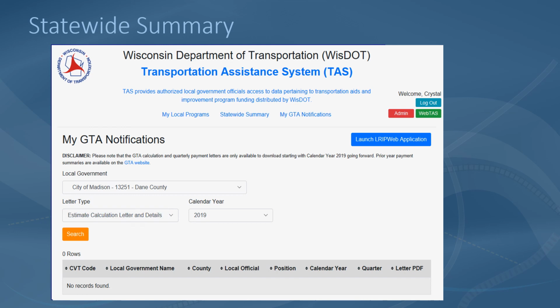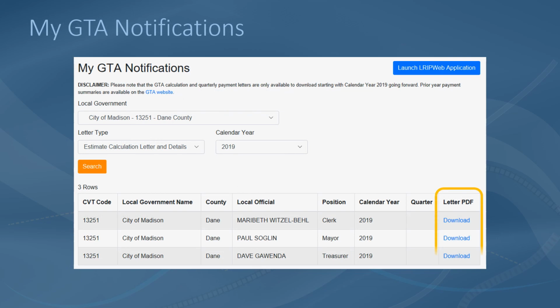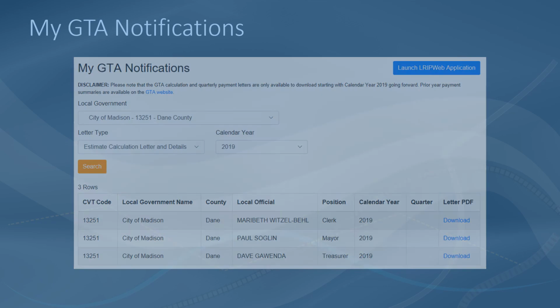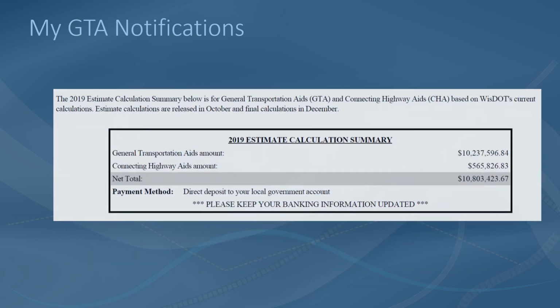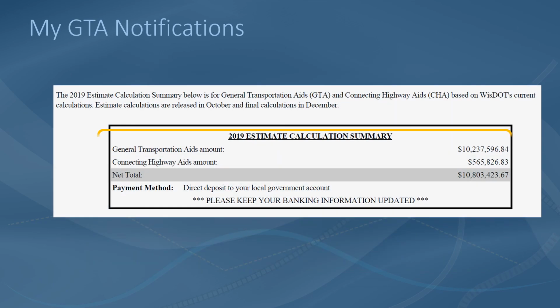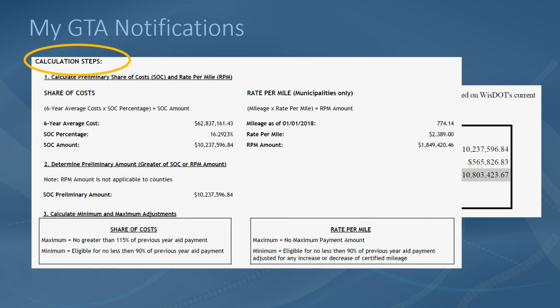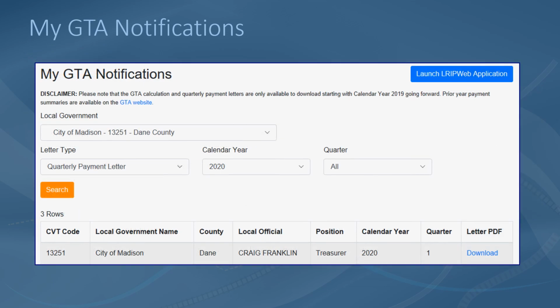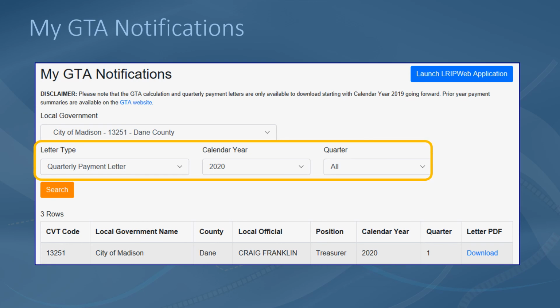Use the Search button to generate the selected letter type per local official. Click the appropriate download link under the Letter PDF column to access a PDF version of the letter to save or print. Calculation letters include a summary with the total estimated or final GTA annual funding amount as well as the details of how the amount was calculated. Use the same basic steps to download your quarterly payment letters for a specific year and quarter.